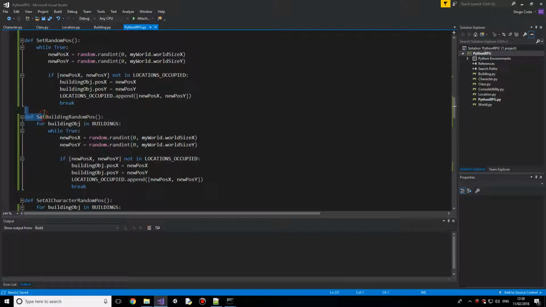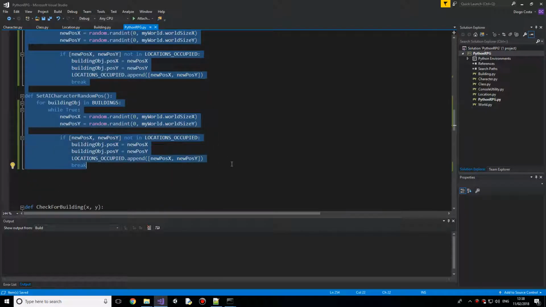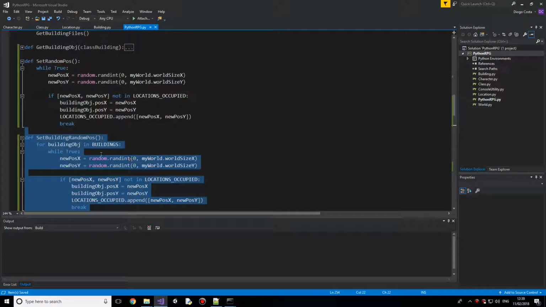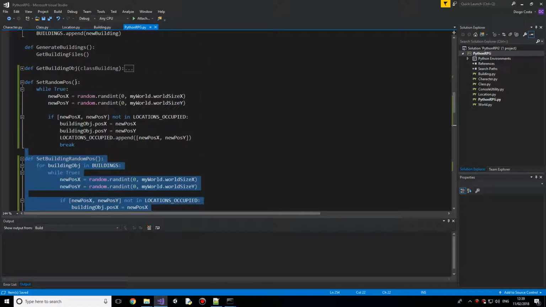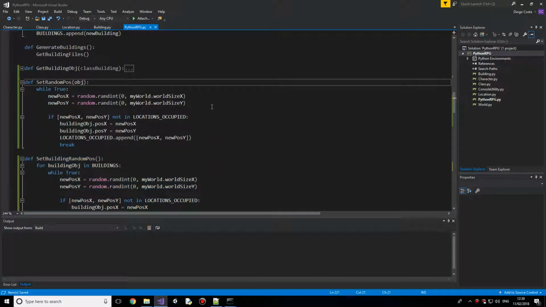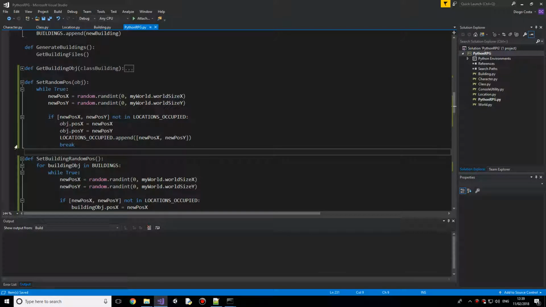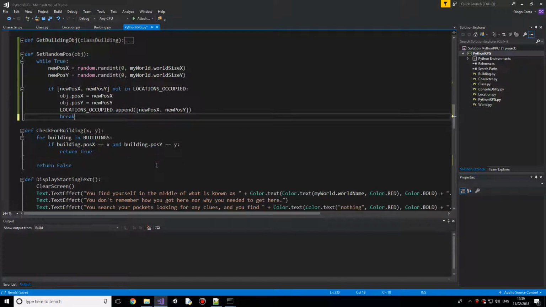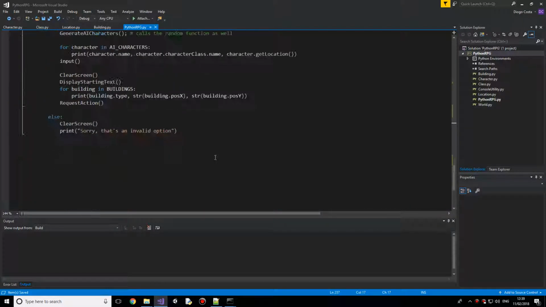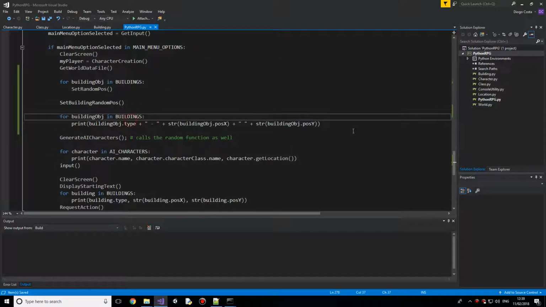Like so. So now I should not need any of this. Well, actually, the only thing I can think of is I'll set the random position. What I need to pass in over here is object. So then I can say over here, object. So now this works.